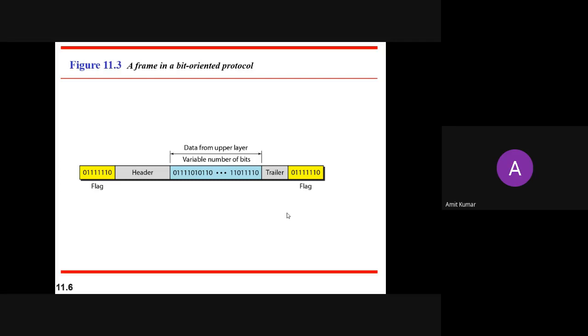तो यहाँ पर 6 1 चाहिए, अगर यहाँ पर कहीं पे 5 1 आ गया तो हम एक जीरो इंसर्ट कर देंगे, तो हमको पता चल जाएगा कि दिस इज नॉट आवर फ्लैग.